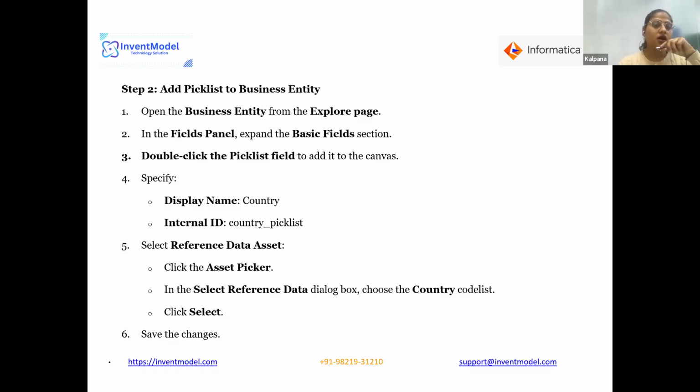After that, I named the pick list with the display name country and the internal ID country pick list. Then we have to select the reference data asset. Click on the asset picker. In the Select Reference Data dialog box, choose country as the code list.